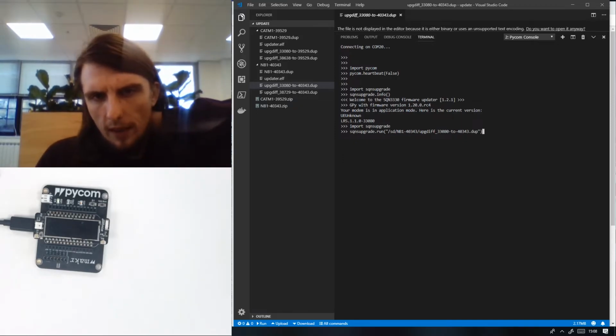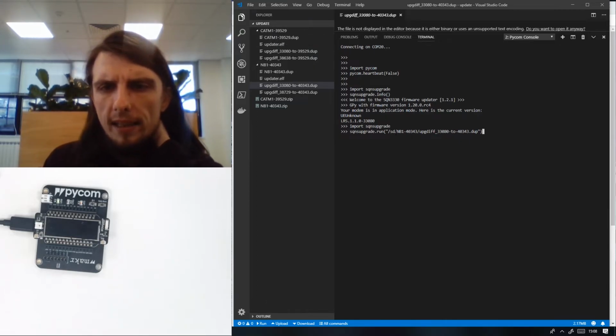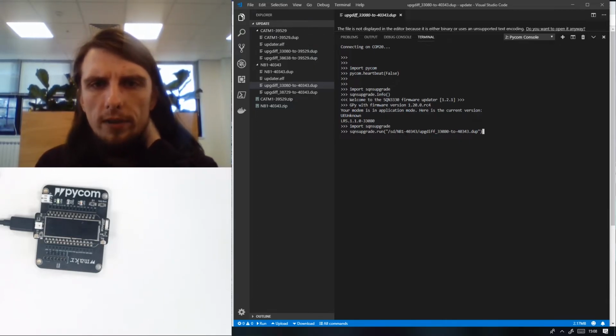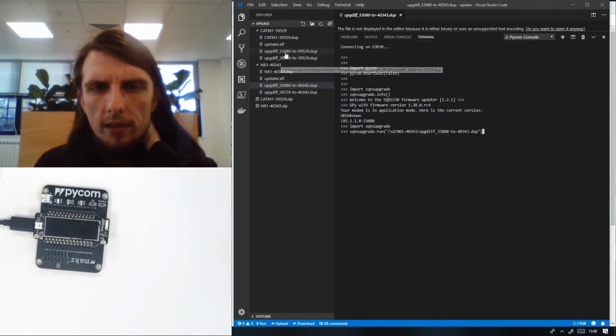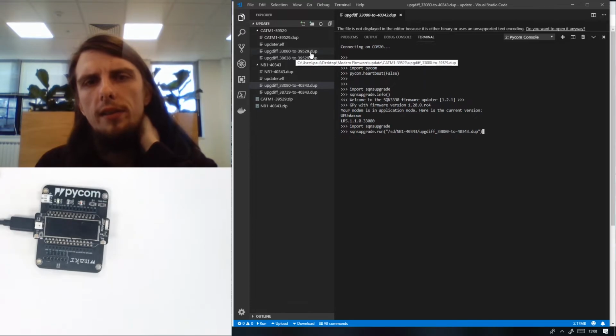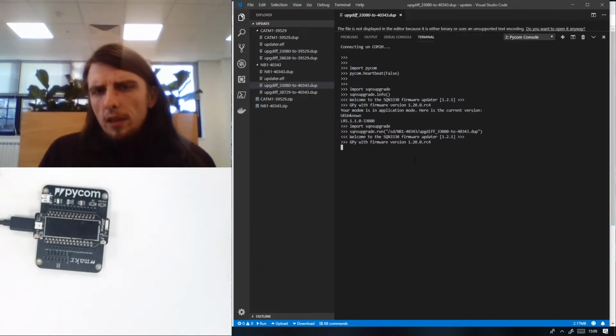40343.jup. Now, of course, you could use the same thing for Cat M1, but the file path would be different. In my case, it would be SD Cat M1 39529, and I'd be passing in the full path to this 33080 to 39529 again. And that's really all there is to it. You can go ahead and run that.